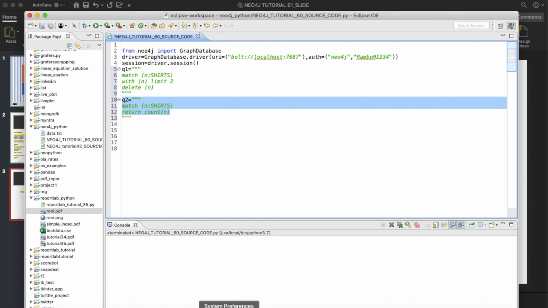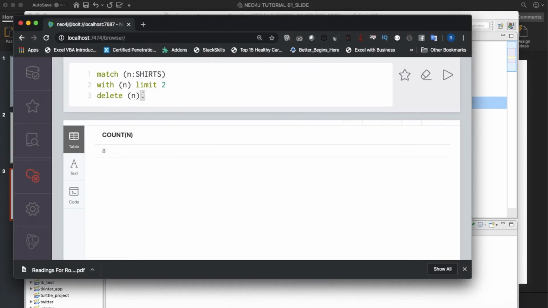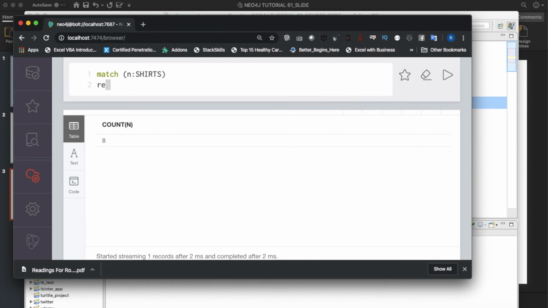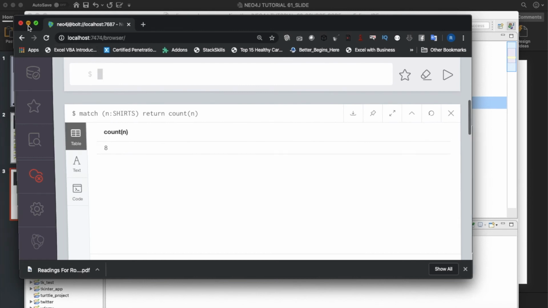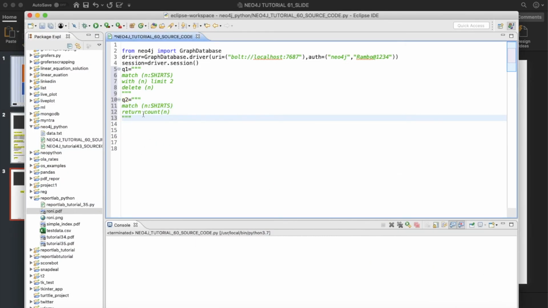So right now if I run this thing, let's run this thing first. It will return count of n. So this is 8. So ideally this should return 6 after deleting 2.